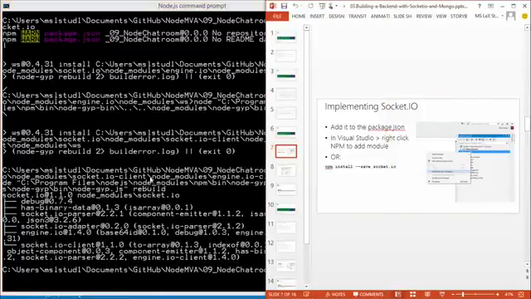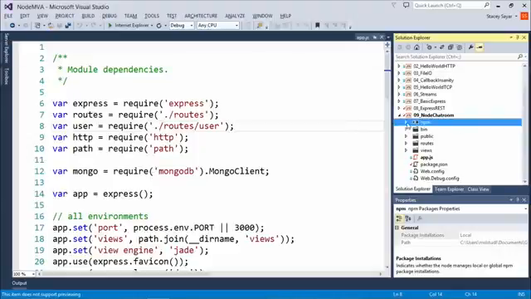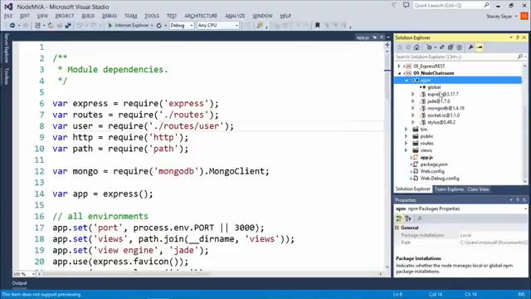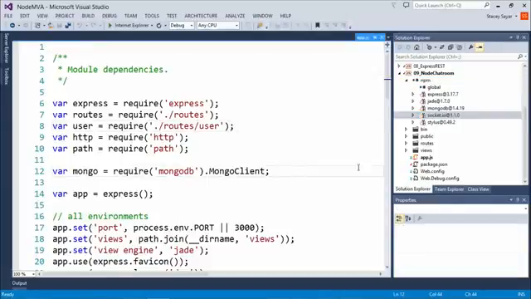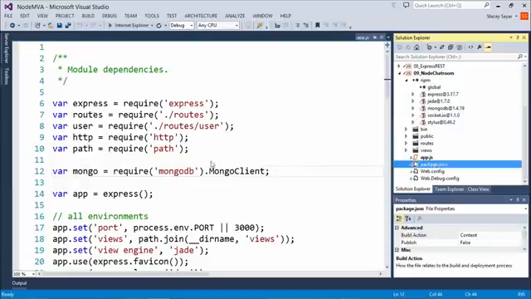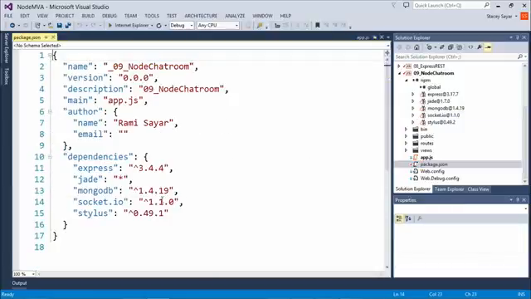And the easy way to check that is if I go back into Visual Studio and I expand npm, you'll notice Socket.io is indeed set up. It's ready to go. Awesome. Cool. So that's the thing that you want to do first. You want to add it. And if you want to double check in package.json, it is there.